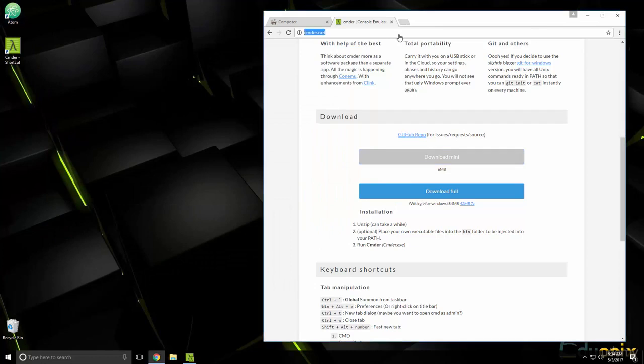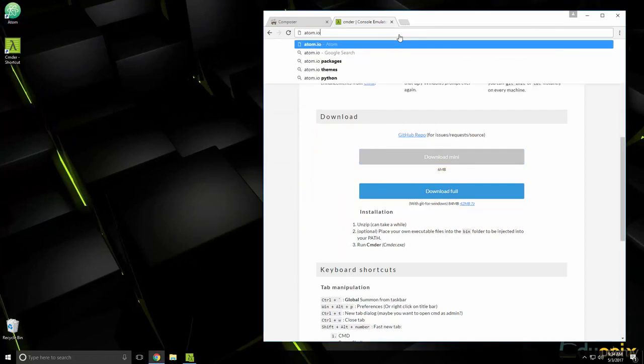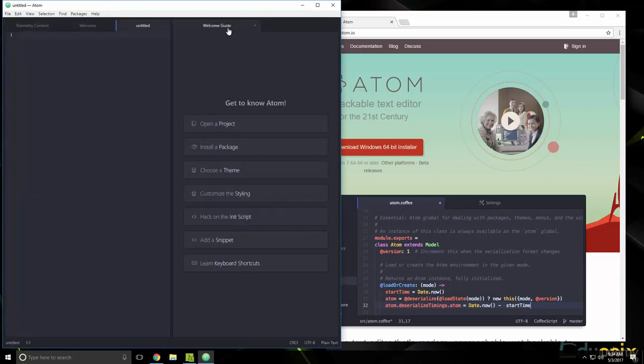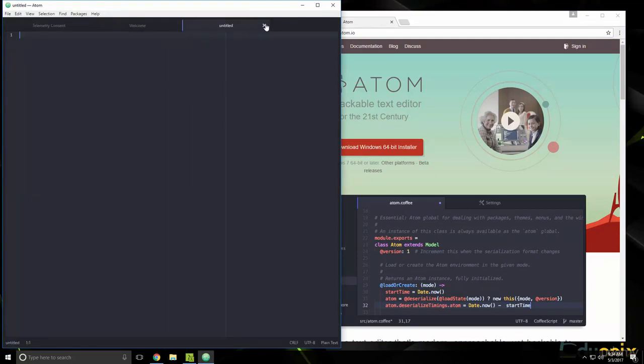Now, as far as a code editor or text editor, we're going to be using Atom, which I already have installed. If you want to use that, you can go to atom.io, and you can go ahead and download that. Now, there is a Laravel package or module that we can use, or plugin, whatever it's called in Atom. So I'll show you how to install that.